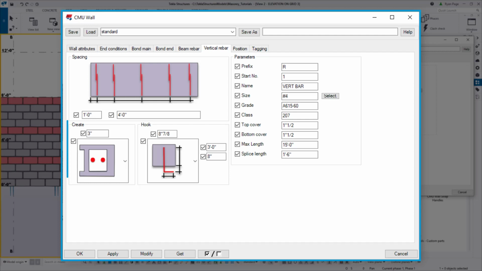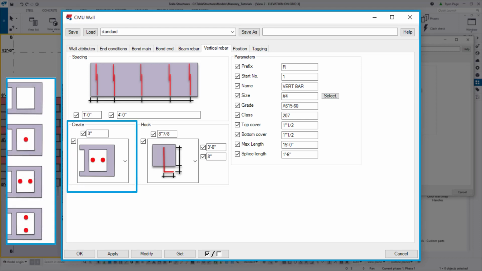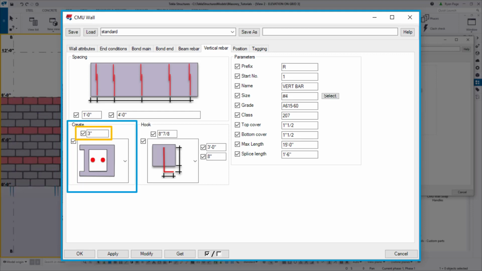Below that, we specify the configuration, or what bars we are going to create in the cavities of the block itself. We have the ability to choose from no bar, 1 bar, or 2 bars, and then we can specify up above what that spacing between those 2 bars is.